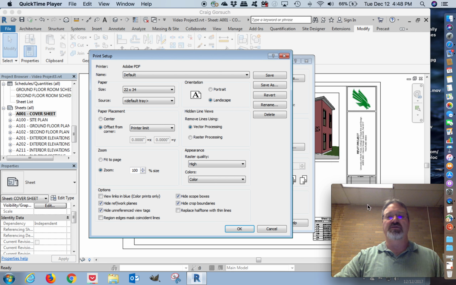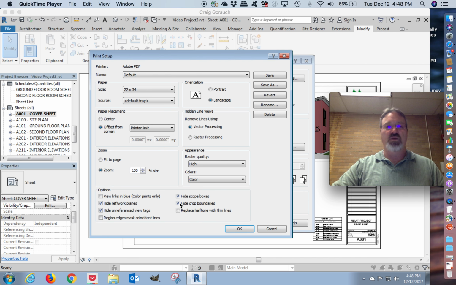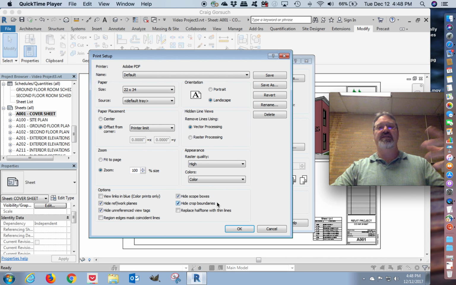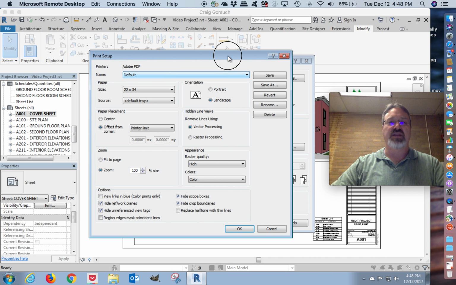There's some of you that are concerned that that black line is going to show up on your prints. When we say hide crop boundaries, that takes those crop boundaries and basically the black line around the perimeter of our views become invisible. That's all that means. So that's our way of turning that off.